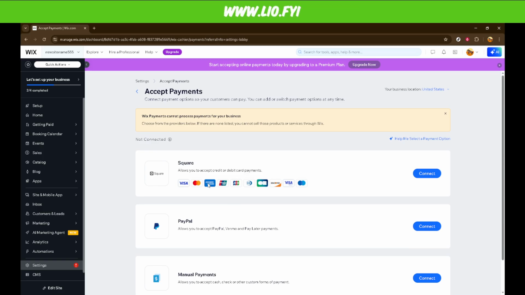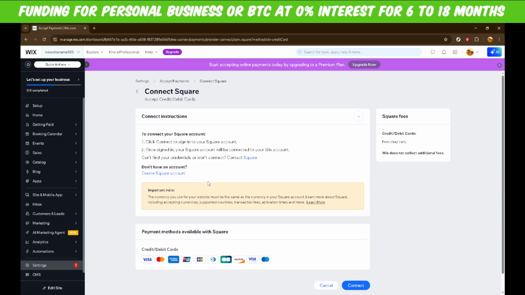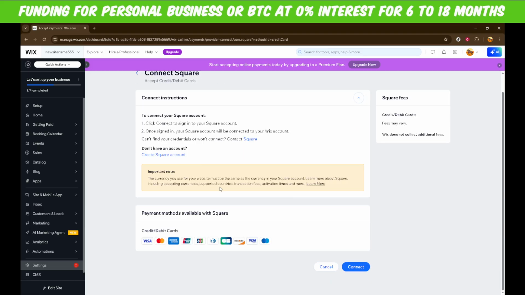In the Accept Payments section, you need to locate Square from the list of available payment providers. When you find Square, you'll see a Connect button next to it. Clicking this button initiates the setup process. Now, be prepared because you're about to be redirected.